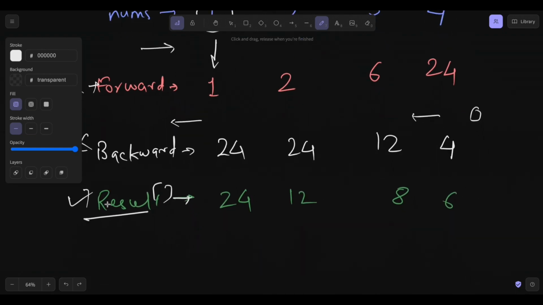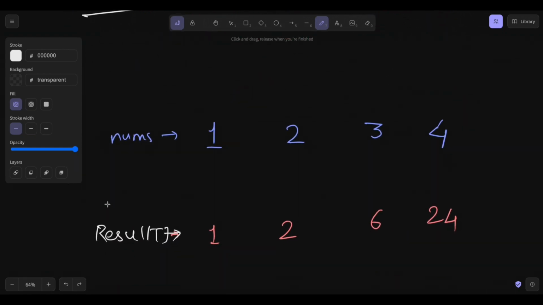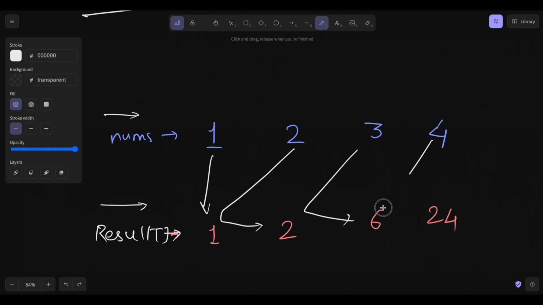Let's think that I don't have a forward array and backward array. I just have the initial nums array, nums elements 1 2 3 4, and then I just have a resultant array where I'm storing the result. So in this resultant array, the first time I'll store the forward multiplication. So 1 into 1 will come here directly, and then 2 into 1 is 2, and then 3 into 2 is 6, and then 4 into 6 is 24. So I stored the forward multiplication.